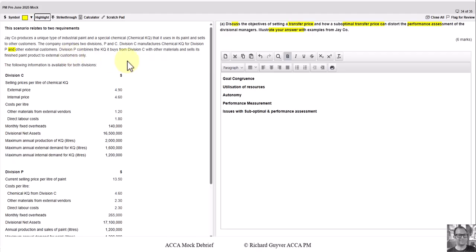Division P combines the KQ chemical it buys from Division C with other materials and sells the finished paint product to external customers only. Some get confused by this, and it's worth making sure you understand exactly what's going on. So P is making the paint and selling to external customers. One of the chemicals that goes into the paint is this chemical KQ, which it buys from C, and C is another division, but C also has its own external market.